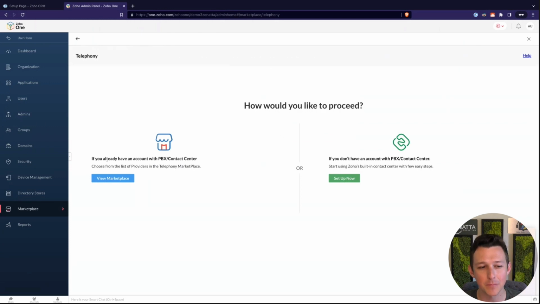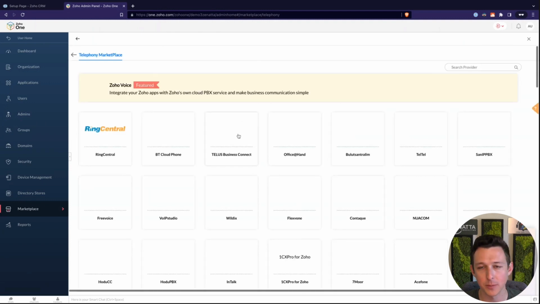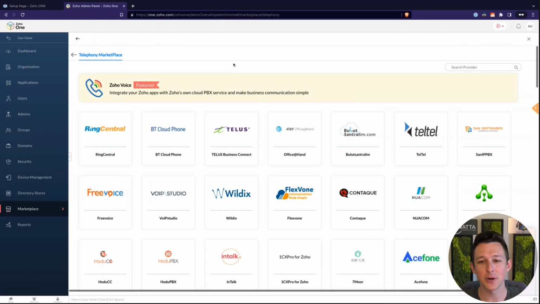Most people don't use that. Most people come over here and want to use an existing phone service, right? Your sales reps don't want to change their phone numbers or do a big migration. Let's just plug in the existing tool. So we can come over here and click on View Marketplace. This is the marketplace for PhoneBridge, which is one way of integrating your telephony into Zoho products.